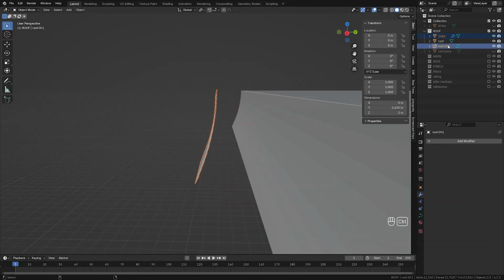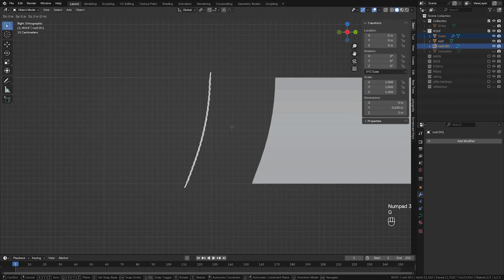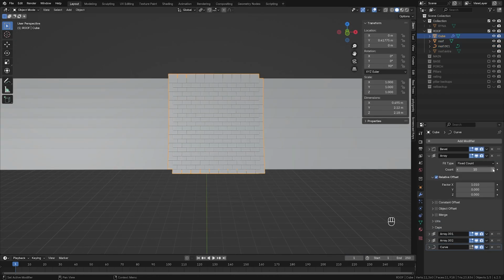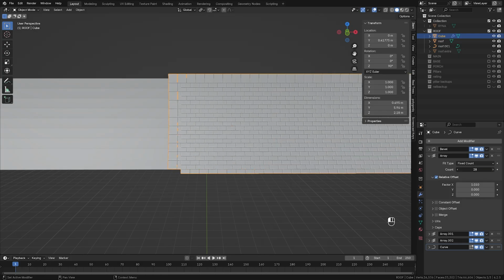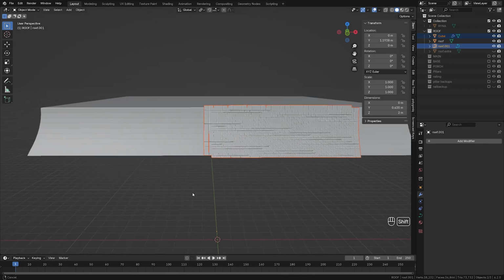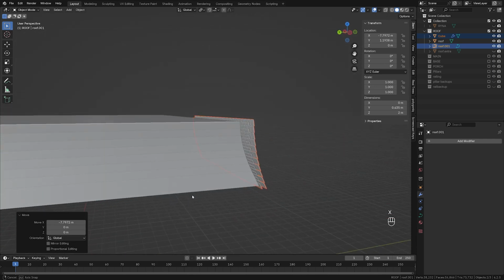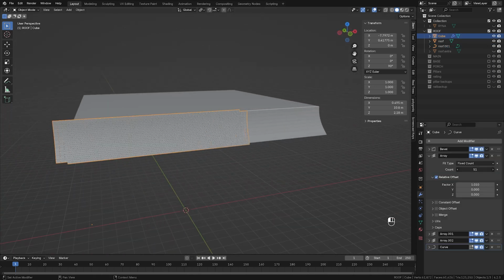Then I'm going to select both the tiles and the curve, press G and move them into place on top of the roof. Now I'm going to go to my first array modifier on my tiles and I'm going to increase the count. Let's just select both the tiles and the curve and move them to the side so they cover the roof. It's okay if it's protruding a bit, and I'm going to increase the count until it reaches to the other side and covers the whole area.